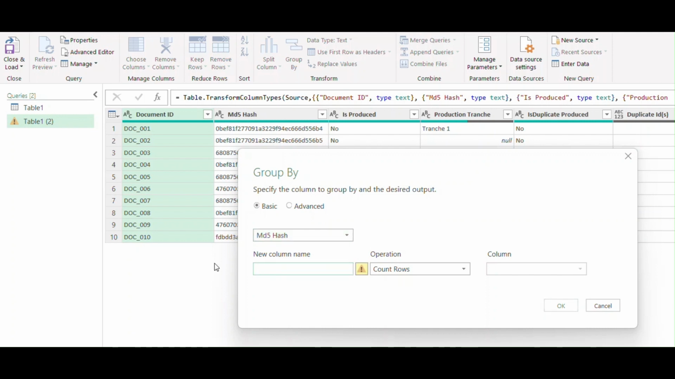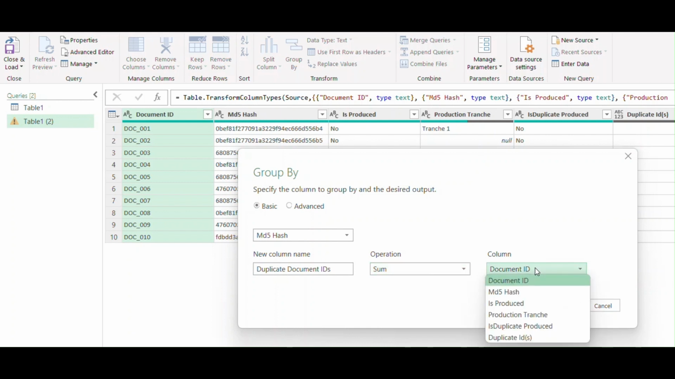give the name as duplicate document IDs. Here I would initially use the arithmetic operation that is available and then later change it to a text combine feature. I'll show you how to do it. So initially let's select the sum feature and then select the column that you would like to group here.